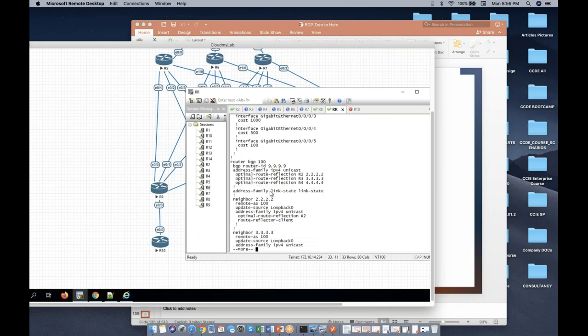Then, by the way, this comment is not necessary. These are the optimal route reflection configuration. Under IPv4 unicast, I am creating a name, just a word, whatever you name it. Then for my 2.2.2.2 neighbor, I am placing this IP address to be the root in the shortest path first calculation. I am expecting this neighbor to send me link state information. Huh? By the way, this is BGP. Why link state? You will see now.